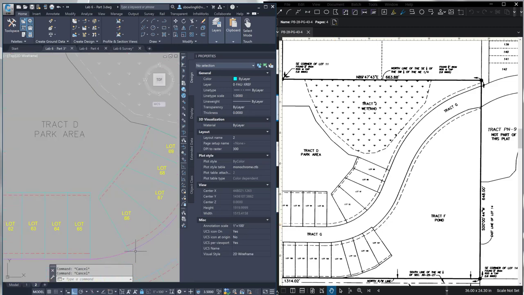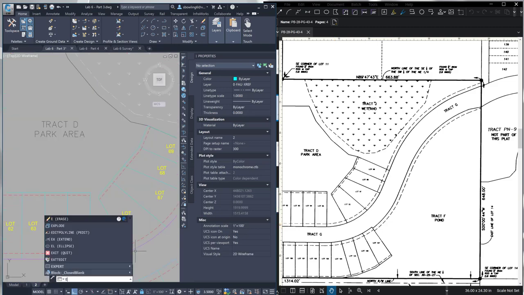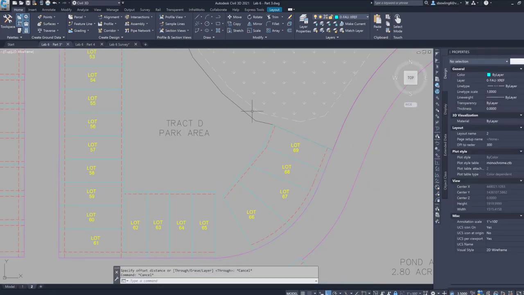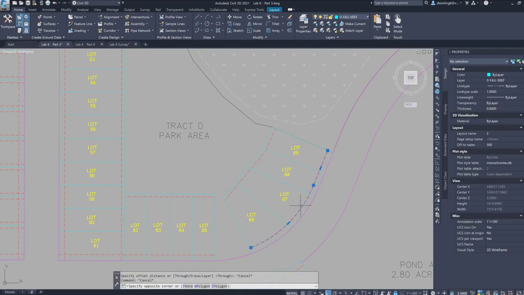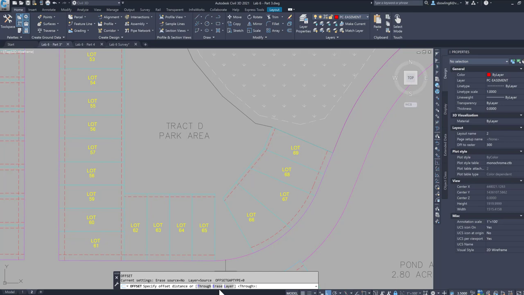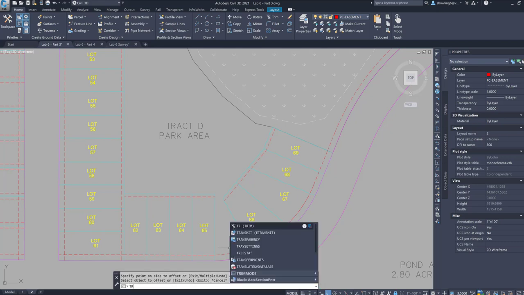So I'm going to offset that. Here's another thing that is interesting to help you all draft a little bit better. I'm going to make this layer current. And then when you type offset, you can pick layer and you can say current. And then I'm going to type in 10. And when I pick the object, it puts it on the right layer. Just FYI.